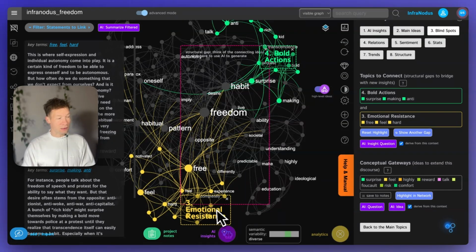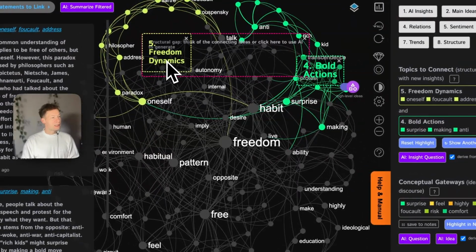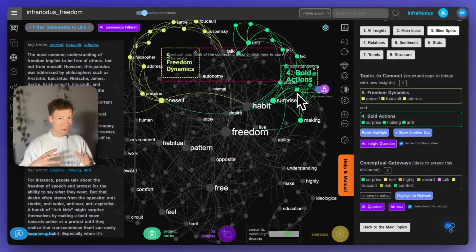So for example, here it shows us there's a gap between emotional resistance and bold actions in this text. So how could you connect them together? You can also ask it to show another gap, and we'll see here there's a gap between freedom dynamics and bold actions. So we can also think of an idea to connect those two topics together.